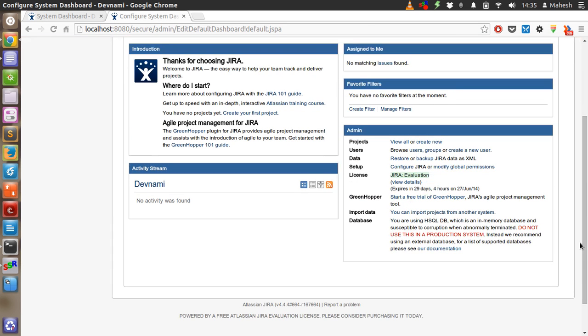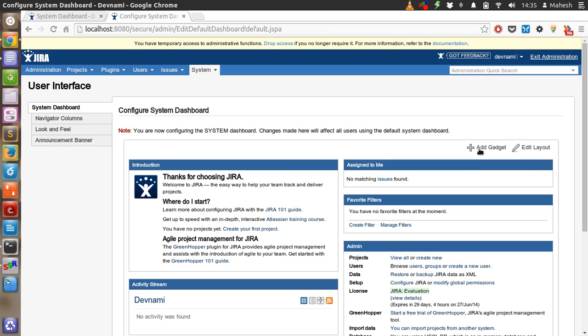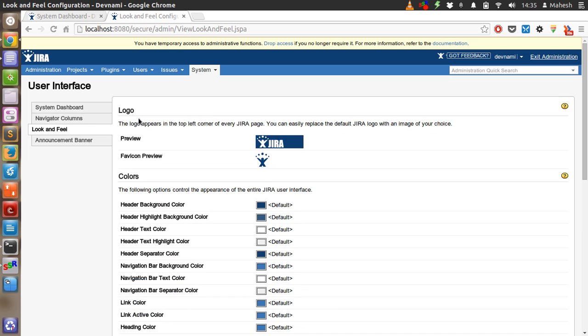So you can add, edit and remove as well. Then you have navigator columns to modify, look and feel to modify, announcement banner to modify. Let's check the look and feel. You get to change the themes and manage some of the logos.